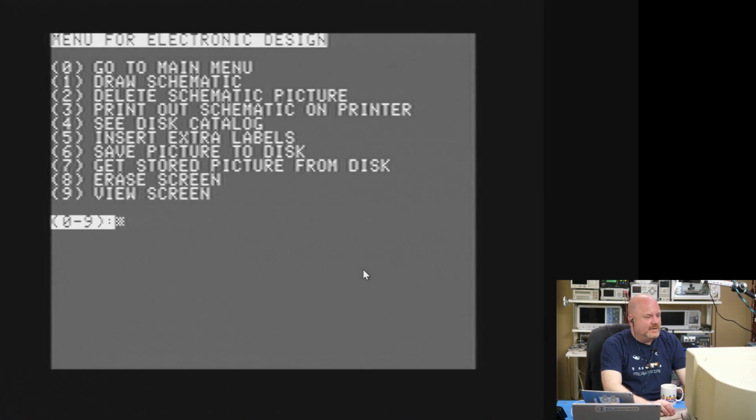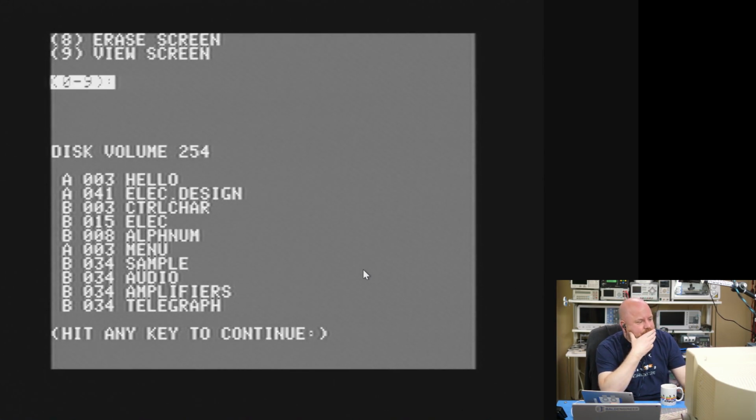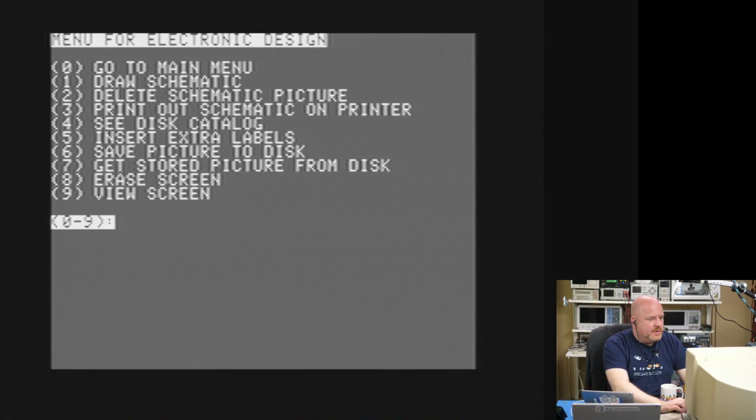Let's move on. So let's do another disk catalog. And actually, did you notice how it's swapping? So this is like the text mode, and then it goes into the high-res graphics mode to display the, what do you call it? All right, let's see if there's anything else on this disk. So sample had a B next to it. So I wonder, let's try loading audio and see if that does something.